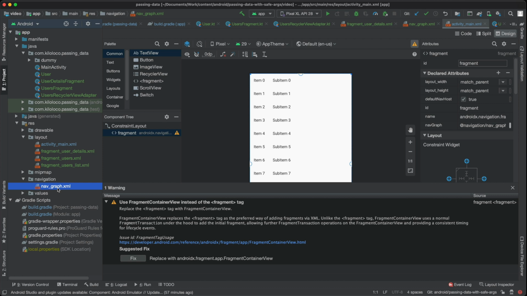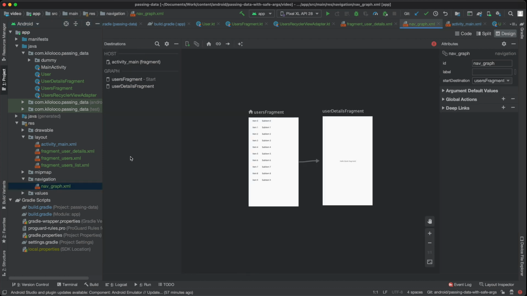So let's go ahead and head back over to our nav graph. And if we look under the destinations panel, we should now see that our activity main is our host fragment. The last thing that we need to do with our nav graph is specify that we want to pass a user from our user's fragment to the user details fragment.